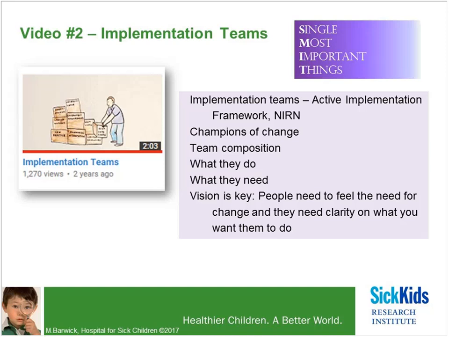And then again, we reiterated this notion that people really need to feel the need for change and they need clarity on what you want them to do. So some element of support for what the plan should look like, what the steps or the stages are, what the activities of the team, the roles and the responsibilities are, are all things that need to be considered in the implementation process. Next slide, please, Emily.